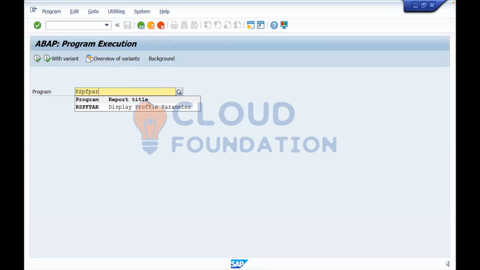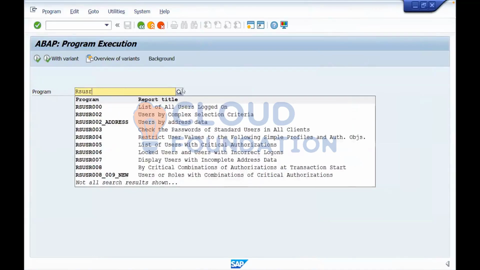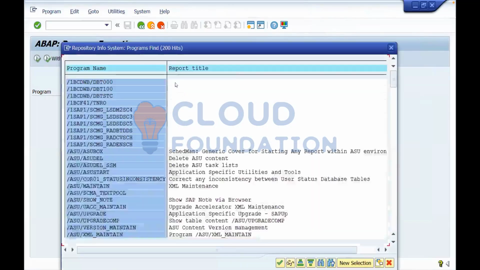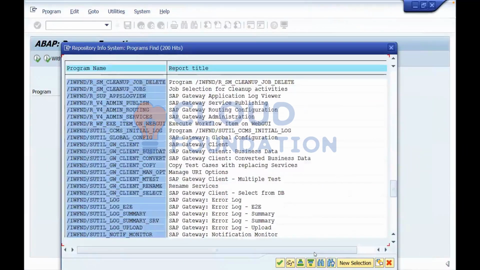Because there are instances where I want to check if there is an existing report regarding a list of users that is already in the system. Is it possible to display the list of all reports available in the system? Yeah, it's possible. If you just type star, then you can see all the reports. Star only? Yes, so you can see thousands of reports. You can see here, this is showing only 200 hits. You can further set the selection criteria and then you can see all the reports. How can we export these records? Is it possible? Yes, everything is possible.